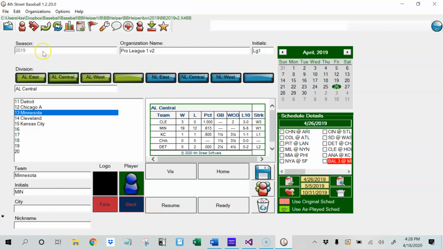Right away on the opening screen, after you open the player files, you can see I've played a few games of the Twins here this year. I've selected April 26th, 2019 as my starting date. And if I look in the schedule details window, I can see that the Twins beat Baltimore on this day by a score of 10-3.